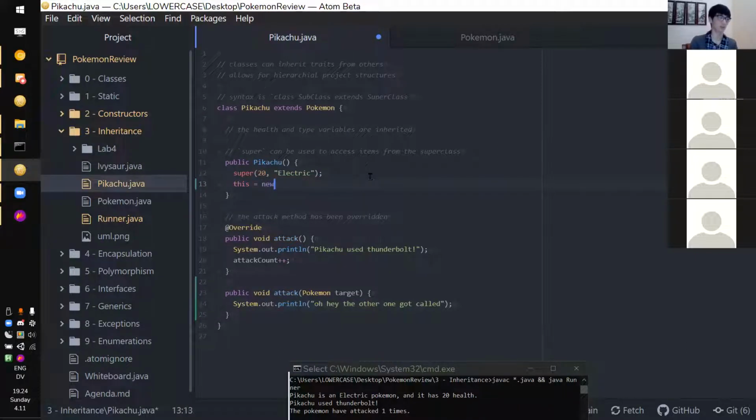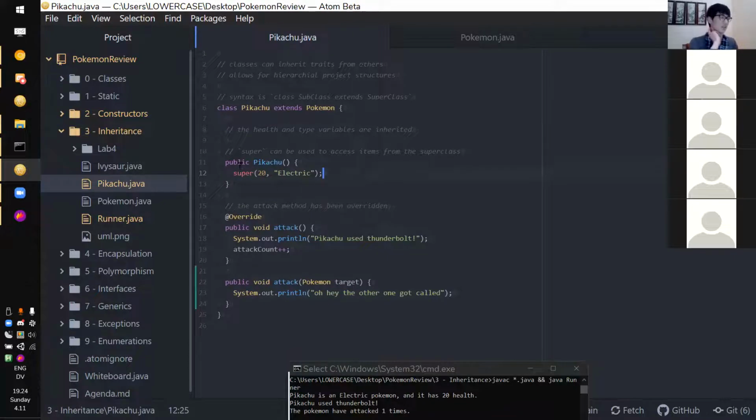This class is created as a new Pokemon with numbers 20 and, right? Because that is just what's being called in the super here. Of course, this won't actually compile, but that's more or less what's going on when you call the superclass's constructor with this.